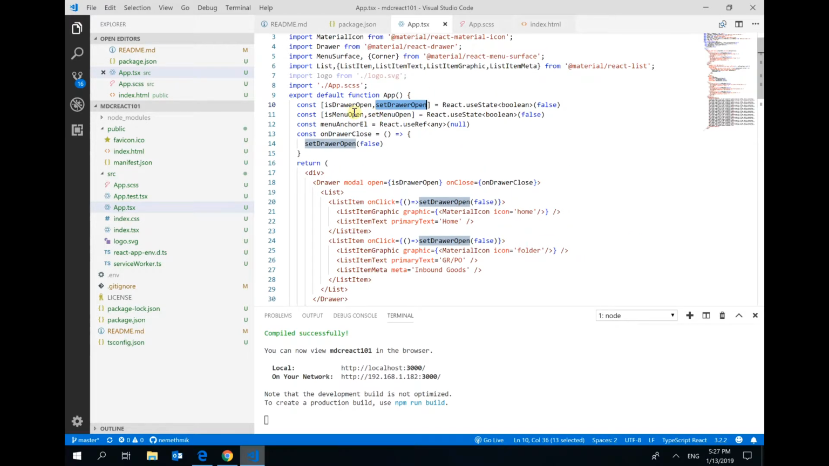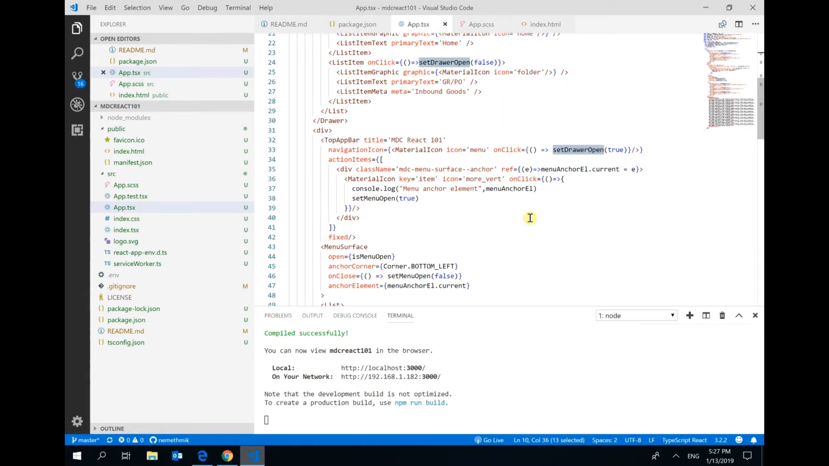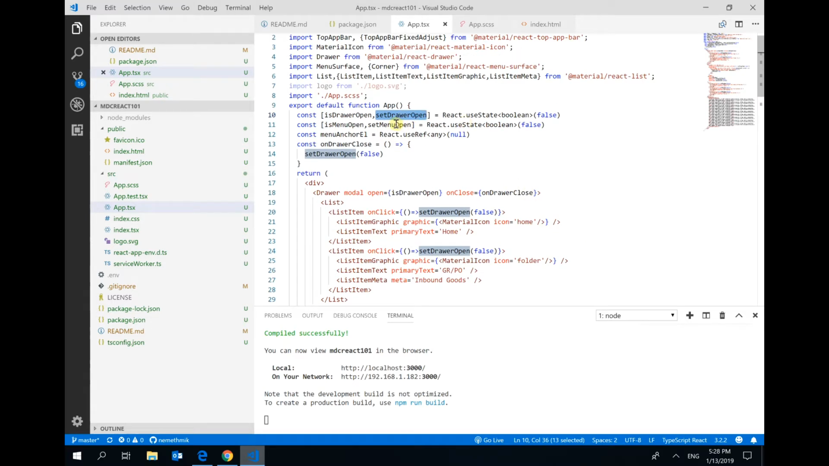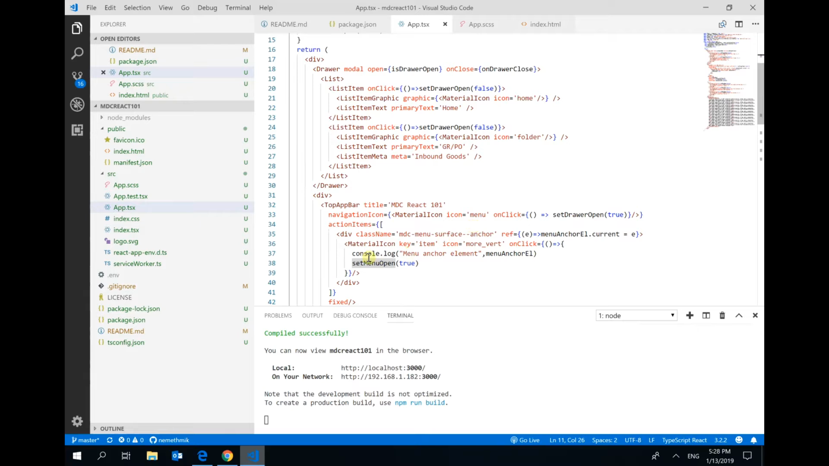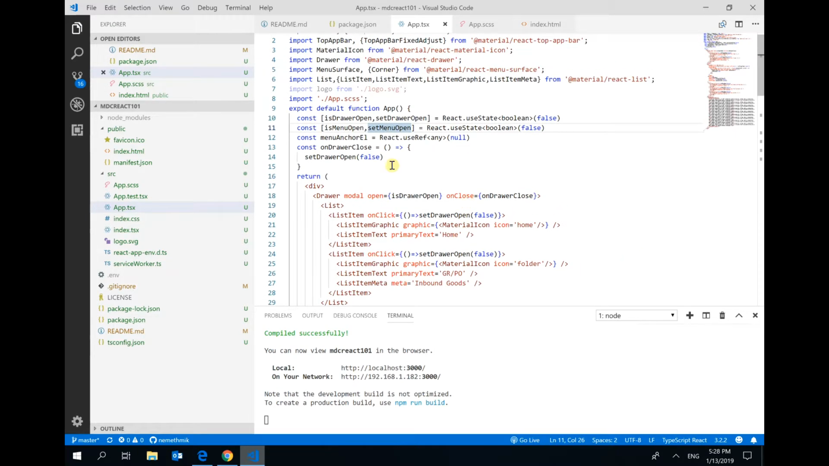The other is menu open. Again, exactly the same. When the user clicks the set menu open, when the vertical, yes, the more underscore vert, that's the name of the icon, is a click, then we open the menu.